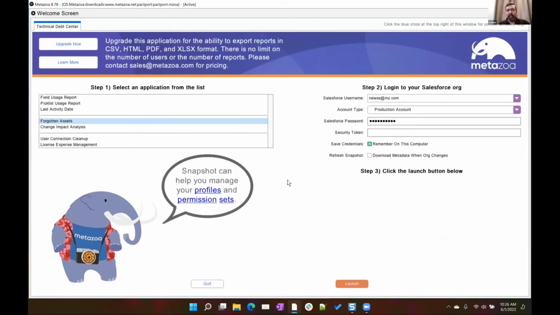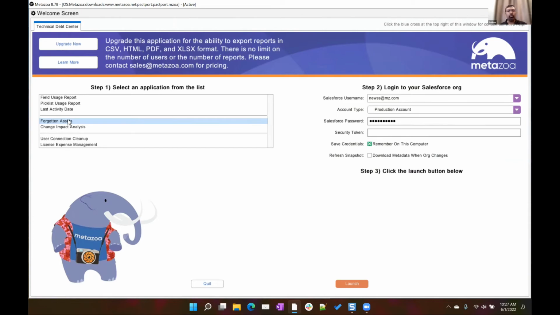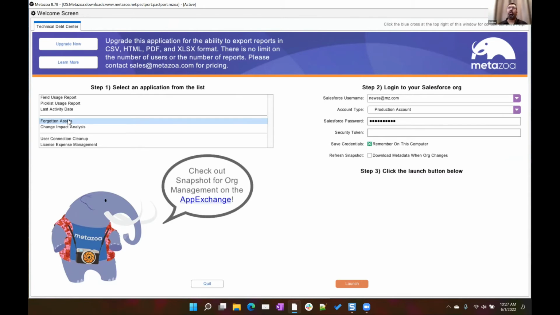Now, we've talked about a few things there. We talked about fields. We talked about picklist usage there. We did talk about forgotten assets that looks through email templates, or that's the example I gave you, but you could do this for groups, roles, queues, whatever. One of the common questions I get is, can you do this for reports? Can you do this for dashboards? Because those are common things that people want to clean up, and it's not very easy to do. Yes, we do tackle them here.